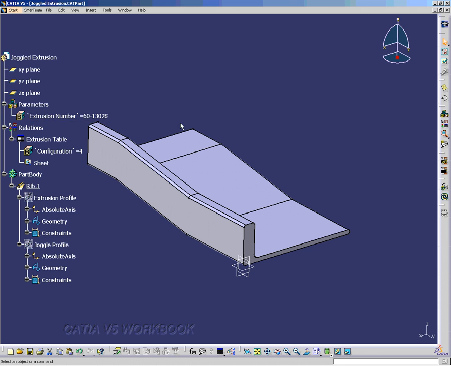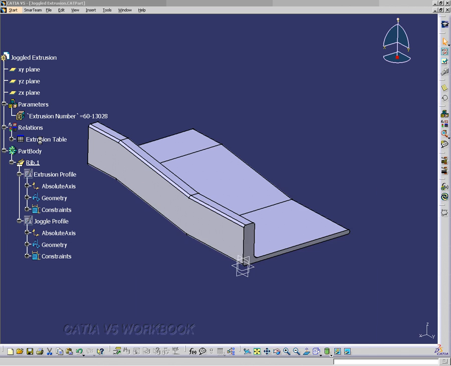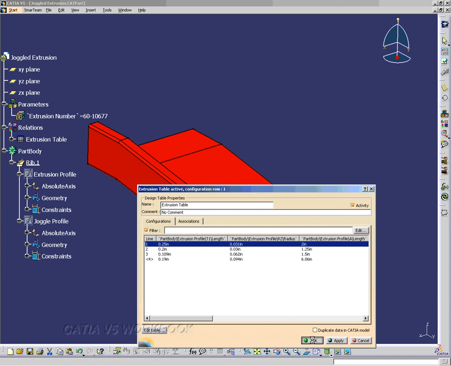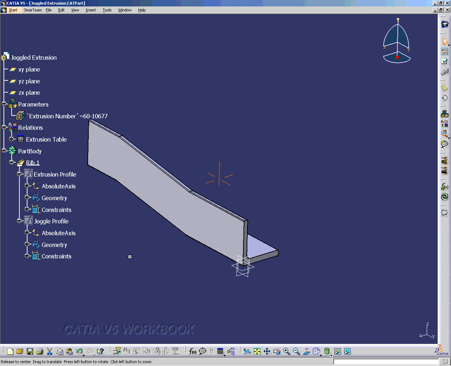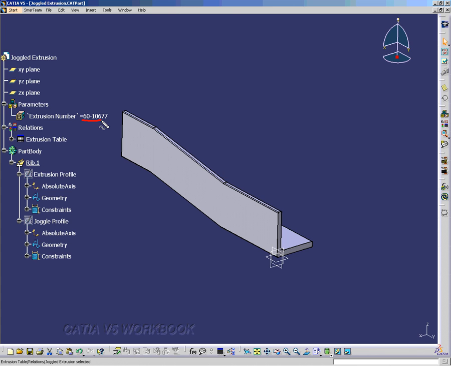So we can double click on it again and change it back, and it updates, and the extrusion number also updates. So very handy tool.